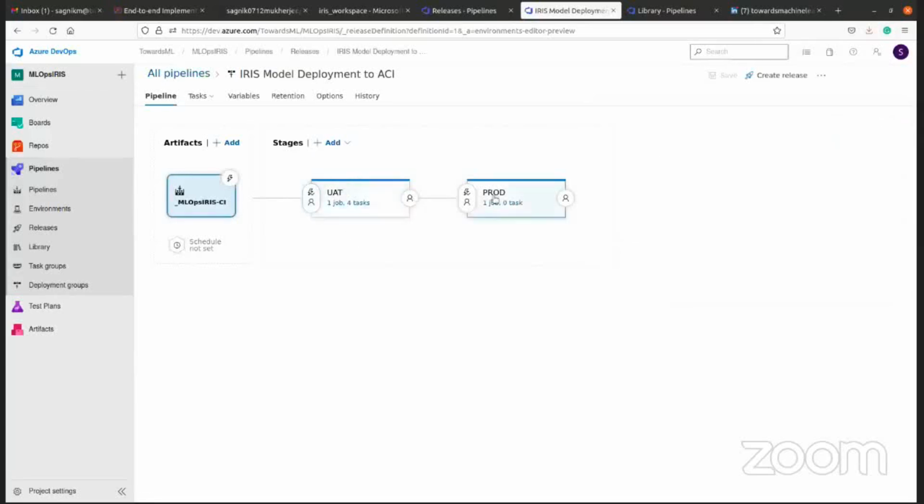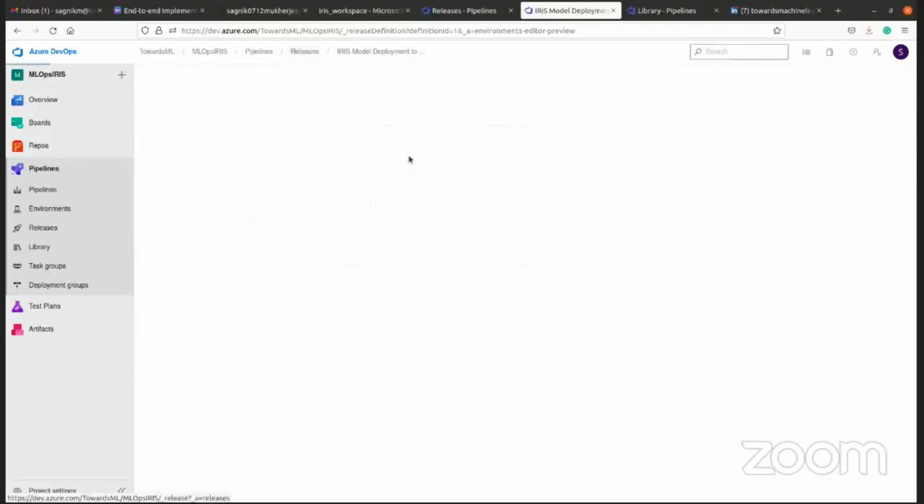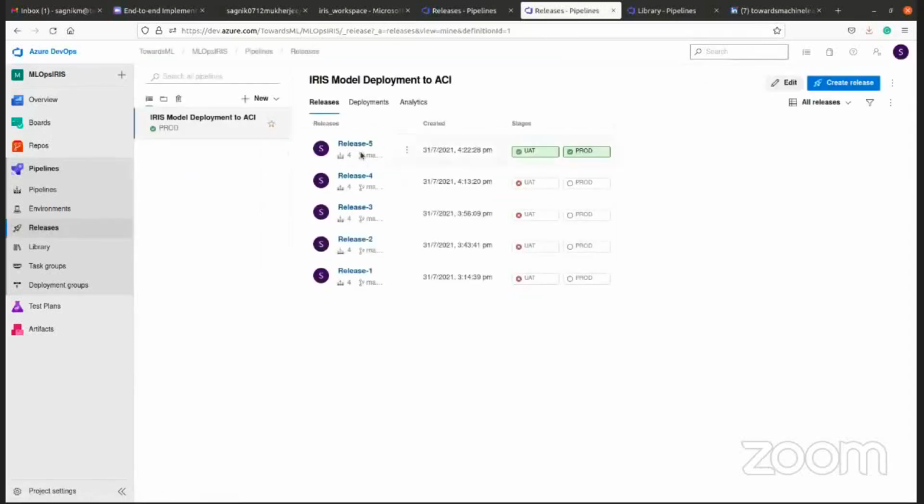I can create these UAT and production tasks. It is going to be required for me to create a release. The moment I click on create a release, I'm going to be having a new release. I've created 5 releases. For those who are going to be starting, they're going to be having the first release.